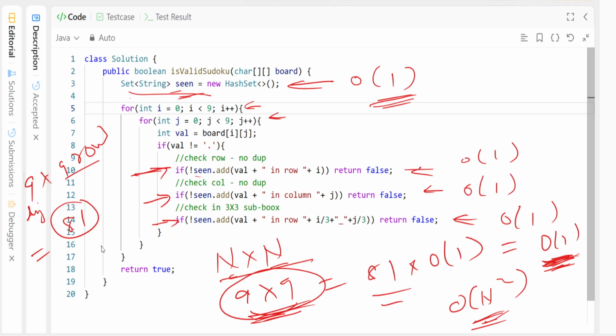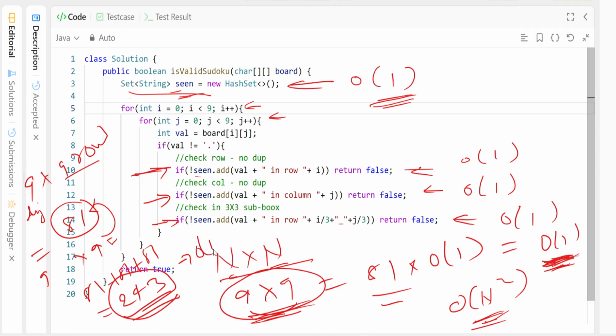How many boxes are there? 9 boxes. 9 boxes contain how many elements? Each will contain 9 digits, so it will also take 81. So in total, 81 plus 81 plus 81, how many entries will there be? 243 entries. This is a constant number, so the space complexity will also take what? O(1) time, because it's constant.